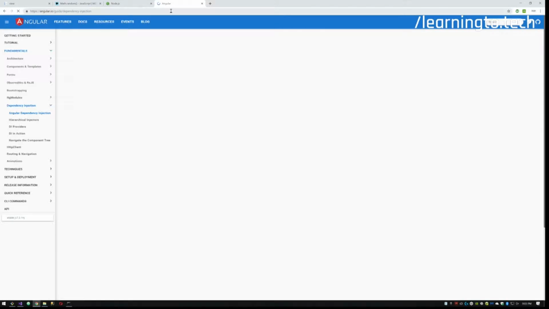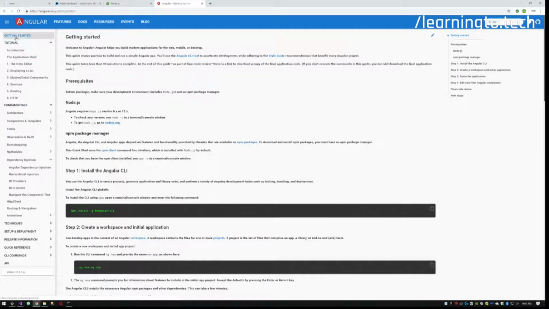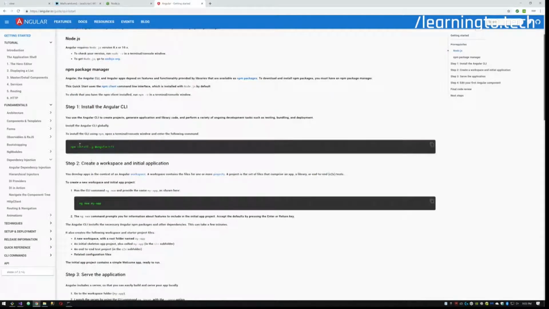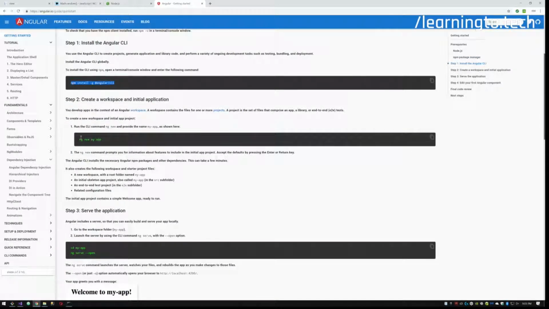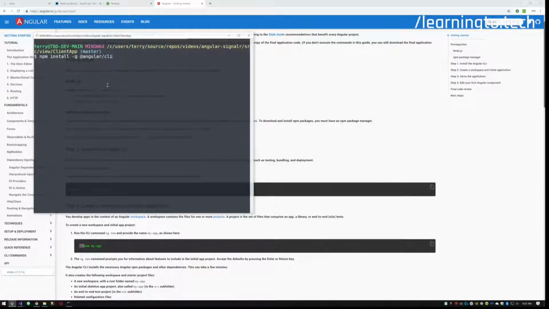If I go to angular.io and getting started, I can follow through these steps. So this is the step I'm doing right now. We're going to install Angular globally. Then we can use ng to do extra things. I'll show you that in a second. Now there's no harm in running this. It will tell me, you've already installed it, you don't need to do anything.